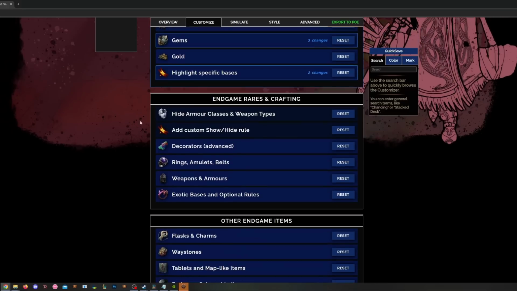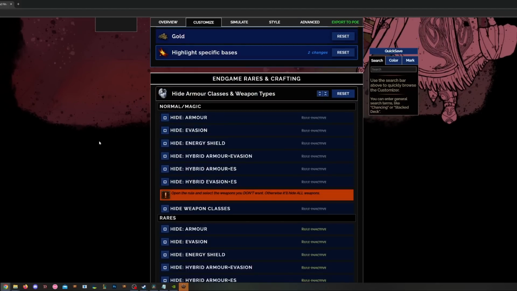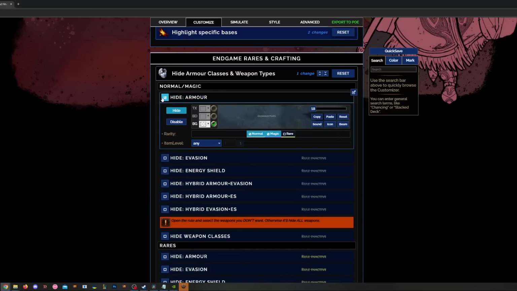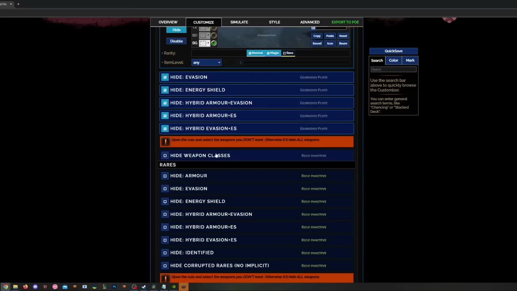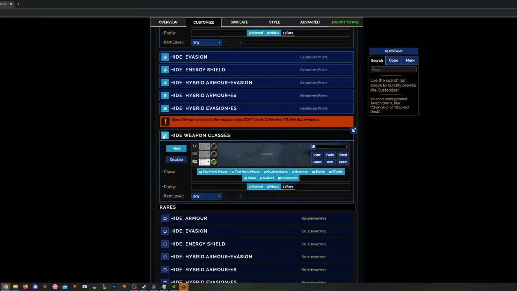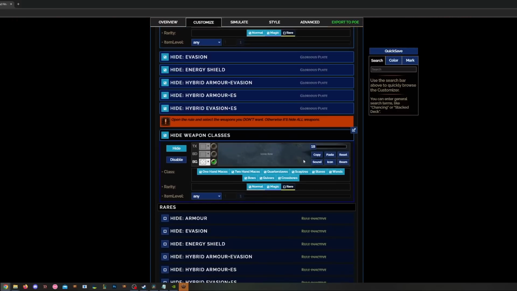Moving on from that, we can get to the rares section now. These are going to be very useful rules here, and you see that these are for normal and magic items right here. If you check on this box, it will hide all armor base types. This one will hide all evasion base types, energy shield, hybrid armor and energy shield, etc. Moving down here to the hide weapon classes, if you turn this on, it's going to hide every kind of weapon that is normal or magic.